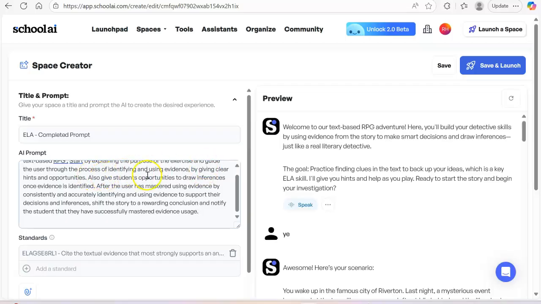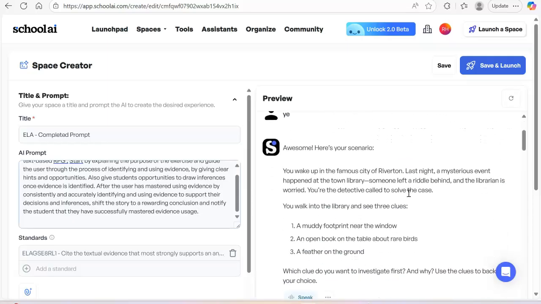But give students the opportunity to draw inferences after they have, and I like this one. I like including this because that way there is a clear end after the user has mastered using evidence by consistently and accurately identifying and using evidence to support their decisions and inferences. Shift the story to a rewarding conclusion and notify the student that they have successfully mastered evidence usage.